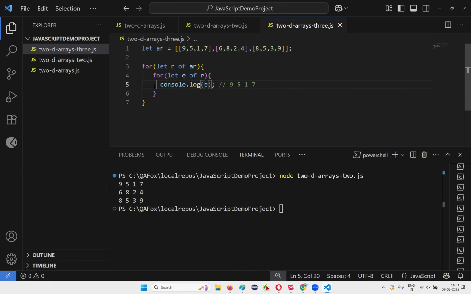Then after that, after 9517 are done, no more elements will come out of the inner for-of loop and the external for-of loop. This array is already over. This first element is already over. There are two more arrays in that. The first array, 6824, will be assigned to R and will go inside.